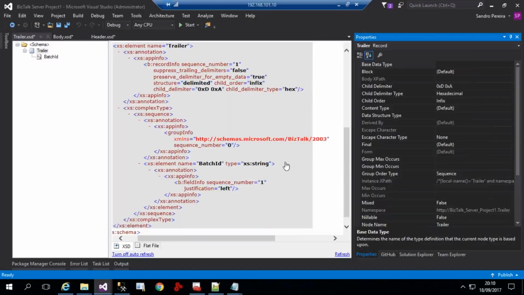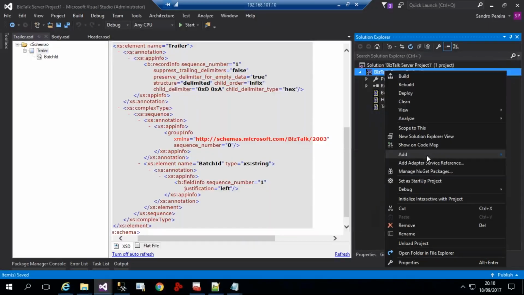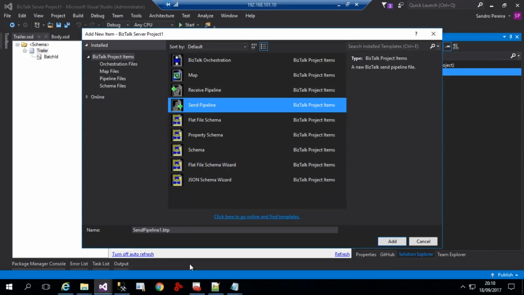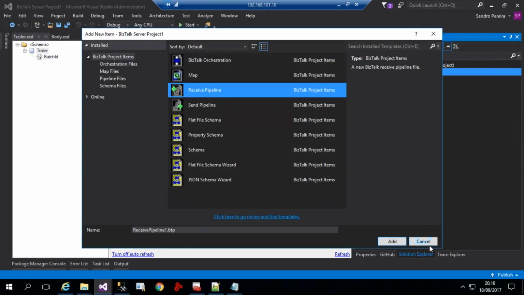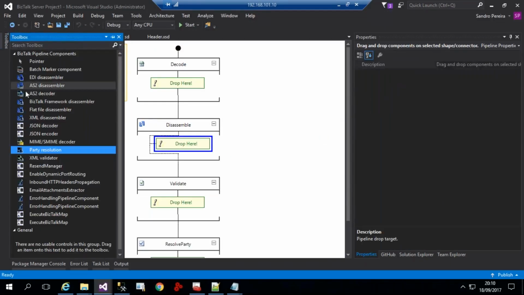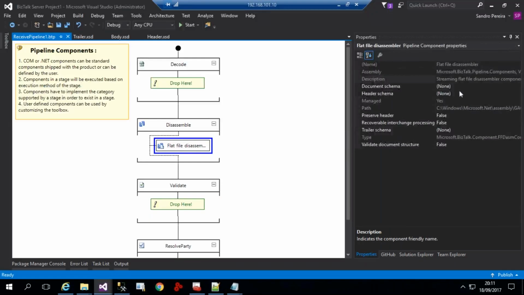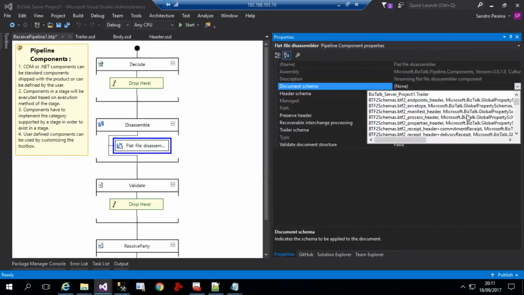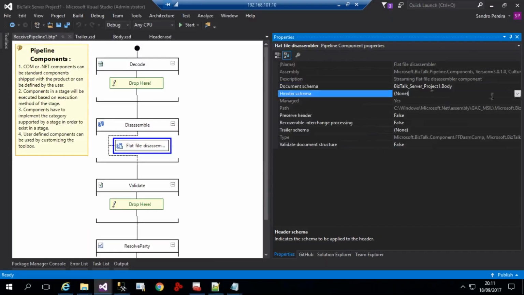So I have to create these three flat file schemas, and at the end I need to create a custom pipeline. It's a send pipeline, receive pipeline, receive or send, whatever, that as a flat file, and of course define these three schemas: document schema, that is the body, the header, and the trailer. Okay.